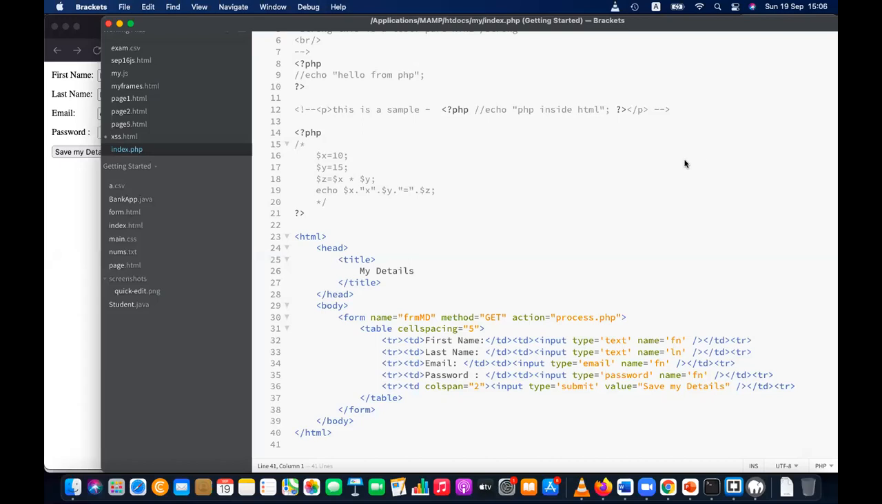Yes, thank you for showing that. Yes, this is FN and this should be email. Otherwise, this won't work. And this is also password or some related term, right? Please use a related variable. Otherwise, it won't work. It will work, but you will not be able to grab the information from the process.php page. Thank you for showing that.